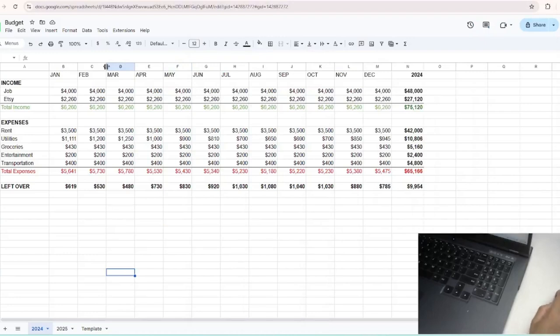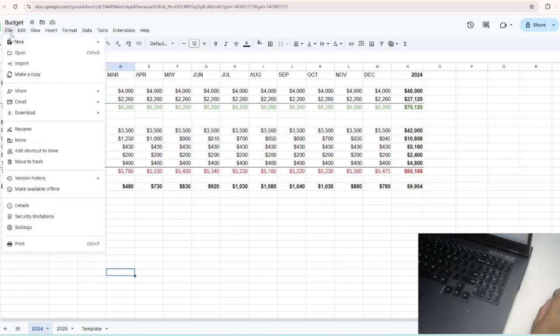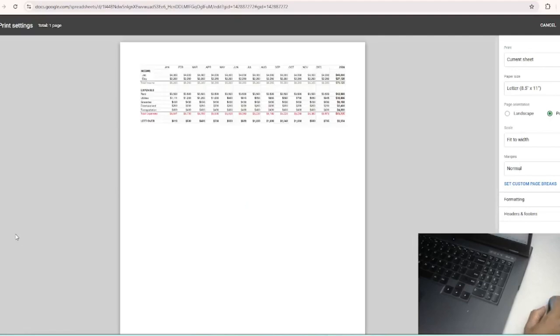Let's look at what this looks like when it prints and if there are any options that we need to adjust for printing. There is a print button on the toolbar, and it's also on the file menu. We're looking at our spreadsheet.